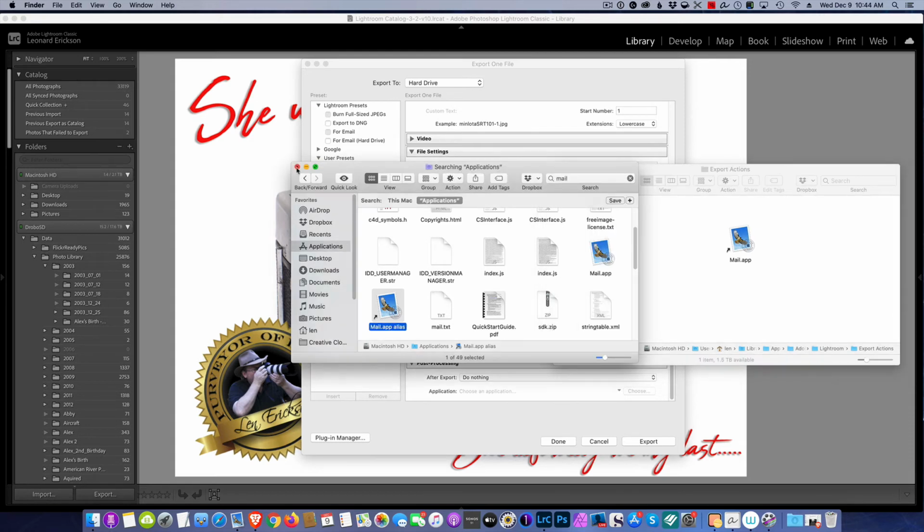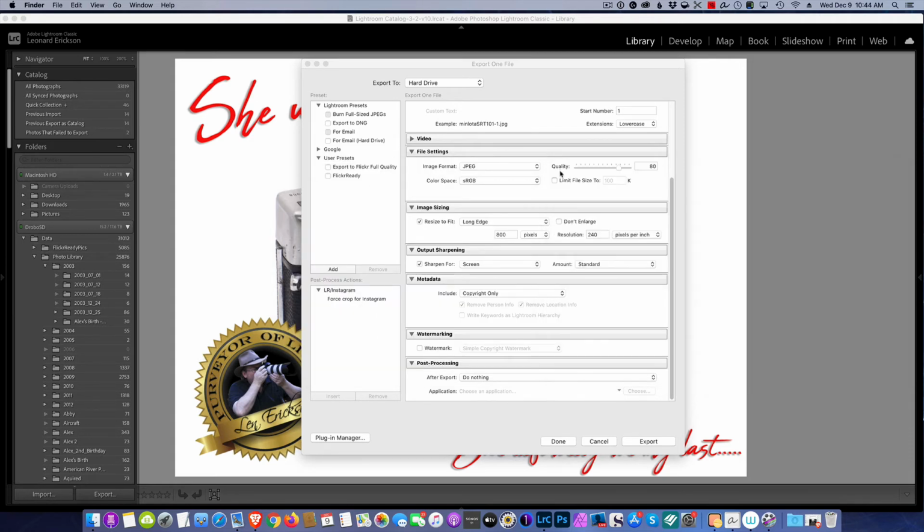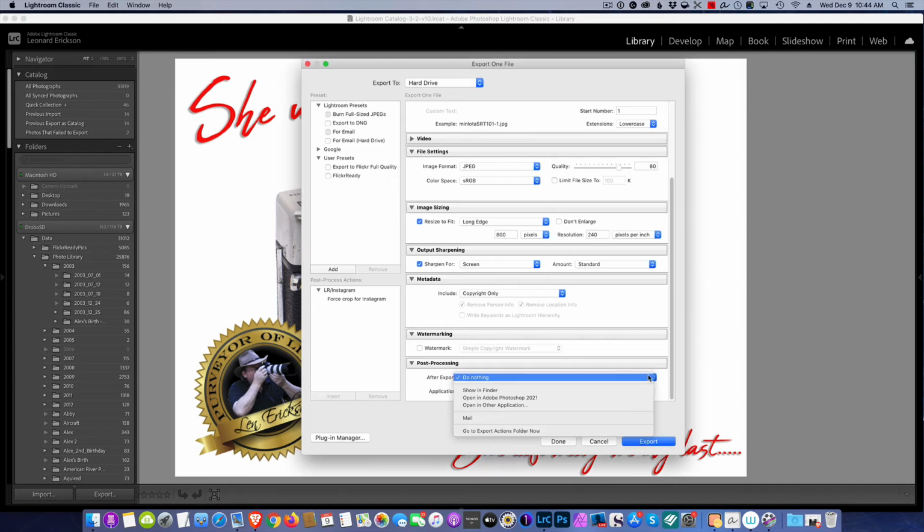So I'm going to go ahead and close everything up. And so now you'll notice we have the ability to use mail. See that? We now have the option for mail. So we're going to set that to mail.